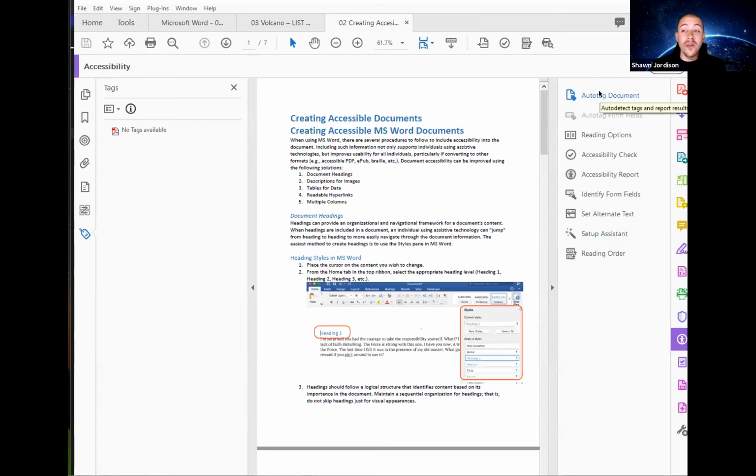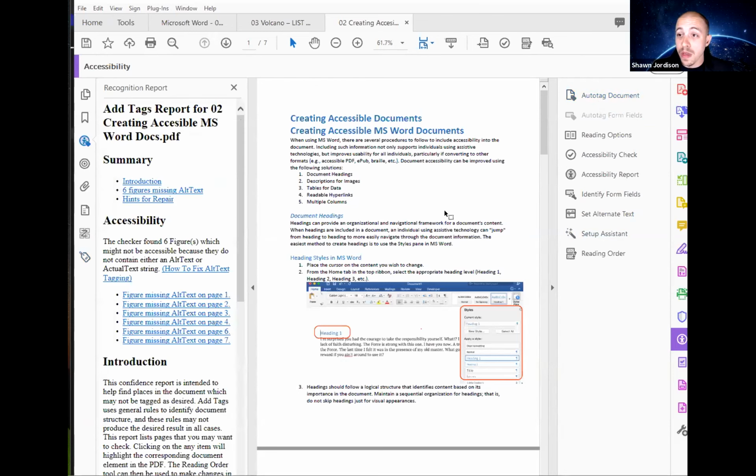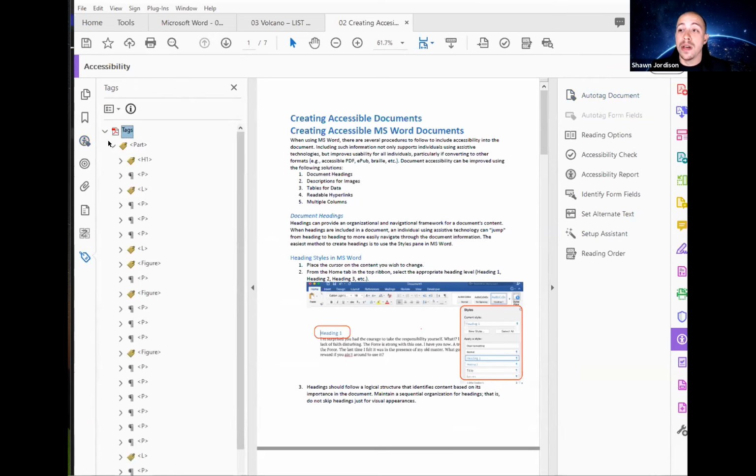Now it's going to feel almost like nothing happened because it's just super quick. When I select this, it's going to apply a tag structure to this document. Doesn't mean it will be correct. So I pushed the auto tag. Now I'm going to come down to my tags panel, expand my menu out, and we can see that we have a basic tag structure.